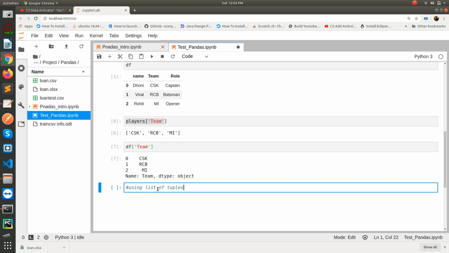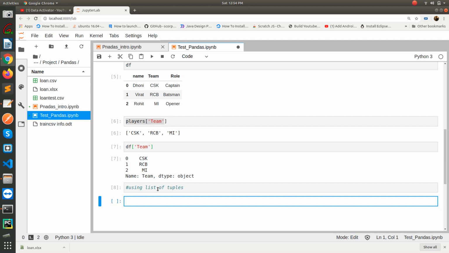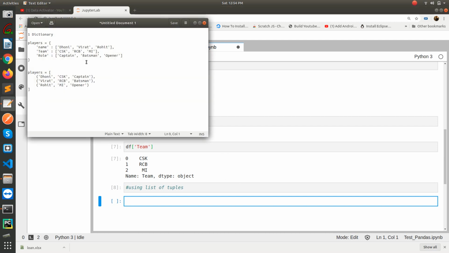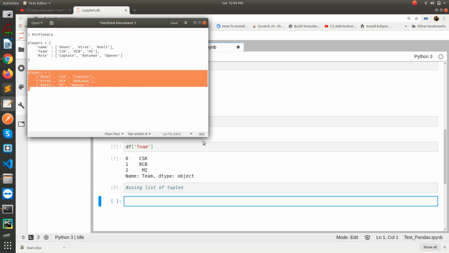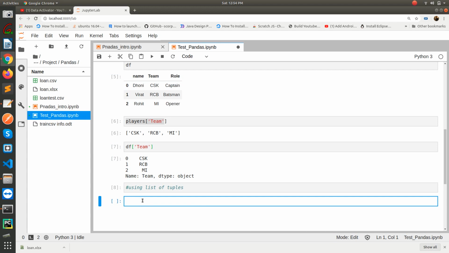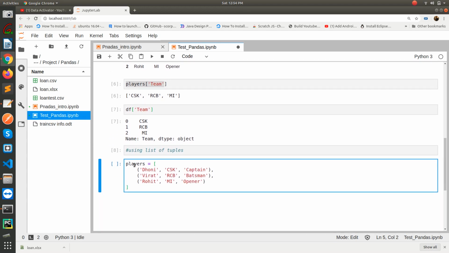I will give this file in the video description also, so you can download it from there and run it on your machine. So let me copy the tuples also. The same thing I am using in tuples. So we have our list of tuples. Inside our list, the first tuple value is Dhoni, CSK, and he's the captain. The second tuple is Virat, RCB team, and he's the batsman, and Rohit, Mumbai Indians, and he's the opener.